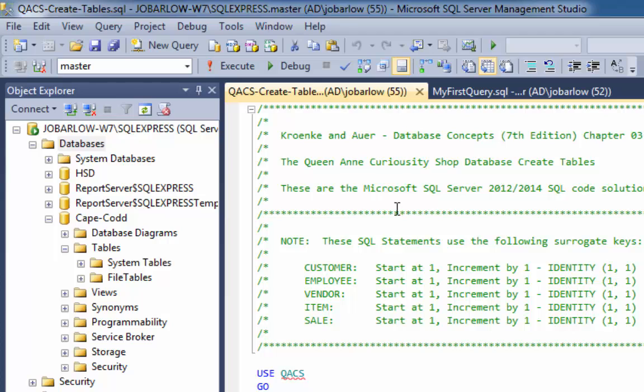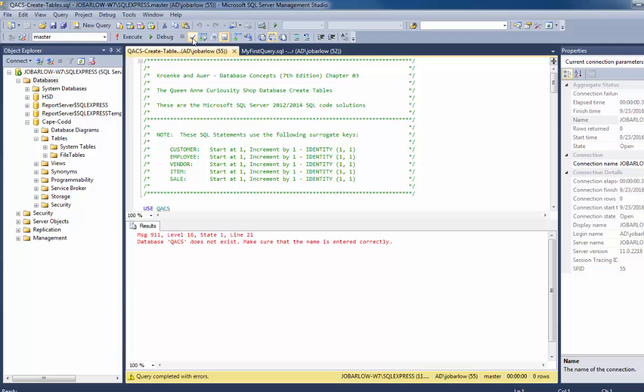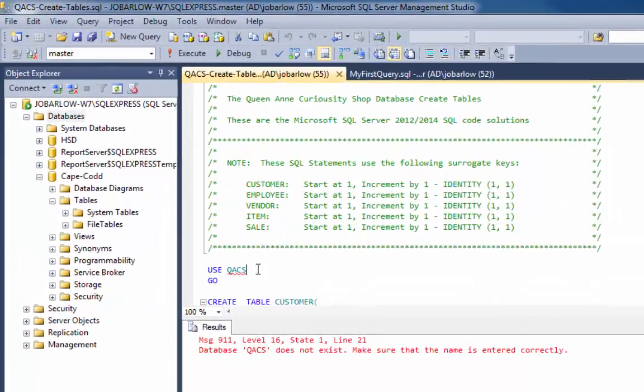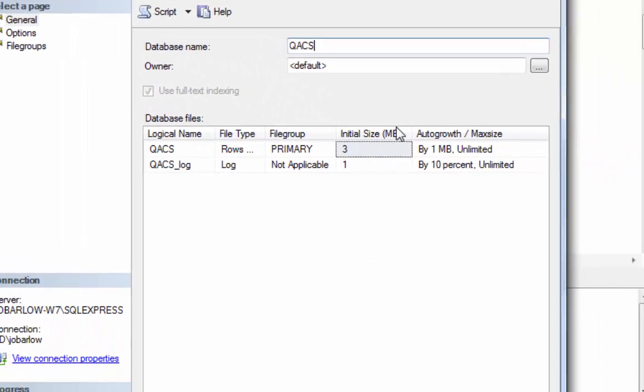Now when I want the system to actually execute this query, there are a couple of things I can do. One of them, which I recommend always doing first, is this parse command. It's a blue check mark on the toolbar. If you click that, it checks for errors in your command without actually running it. Here it has given me an error that says the database QACS does not exist. It's giving me that error because this script said to use the QACS database. So I'm going to create another new database and call it QACS.